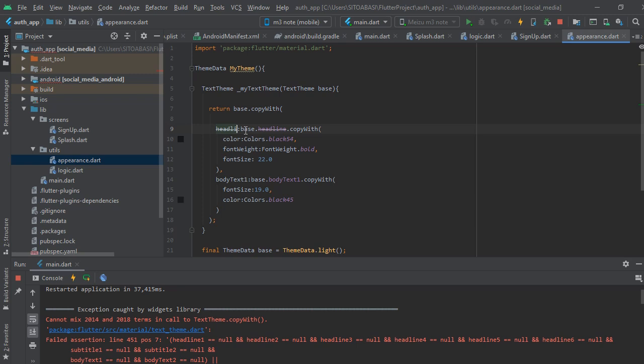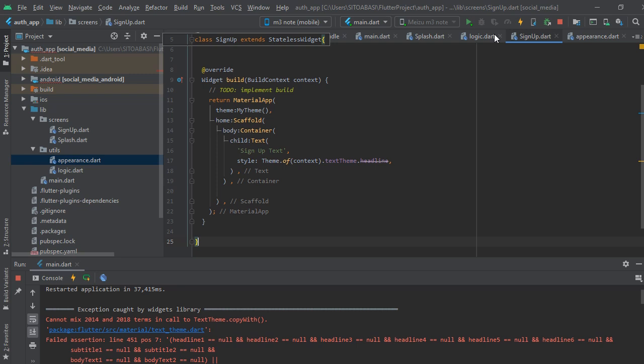So going to the appearance class, we are going to get rid of this deprecated property here. So you see the headline here is deprecated, so we have to get rid of this. So you're going to make use of the body text one. So body text, I'm going to call it body text 2 here.